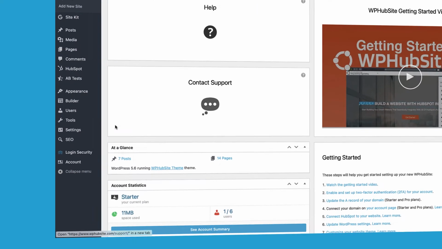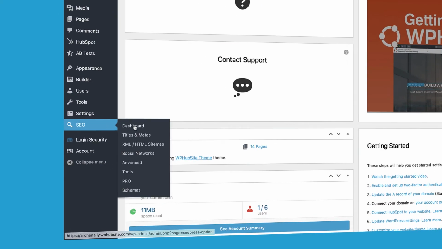So the first thing you want to do is go down to SEO. You can go to Dashboard to see an overview of all the things you can do with the SEO settings. But the first place you will want to go to configure is the titles and metas.